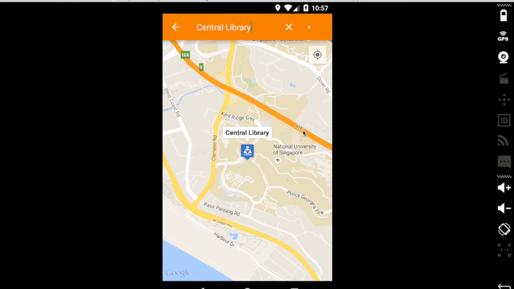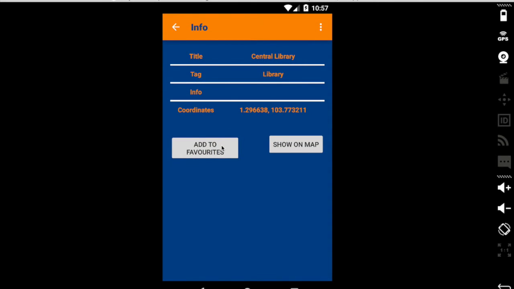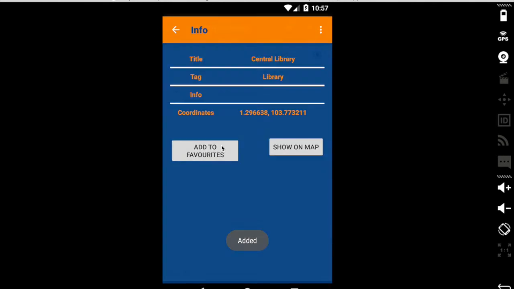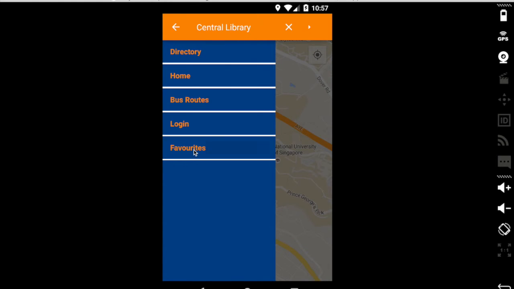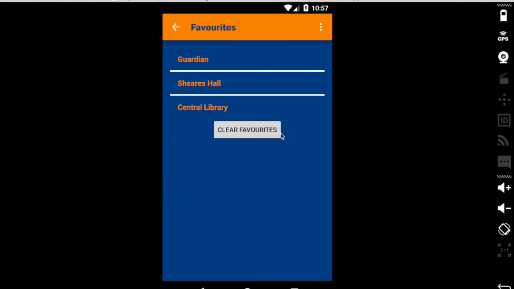So again, the location will be shown on the map with a little info window on the top showing the name of the place. And again, we can click on this info window to look at the information page, and you can add this location to favorites for ease of retrieving. So just to check, we go back to the favorites option, and you can see these three options over here that we've just added. So right now we can try clearing the favorite list, and there we go, list gone.